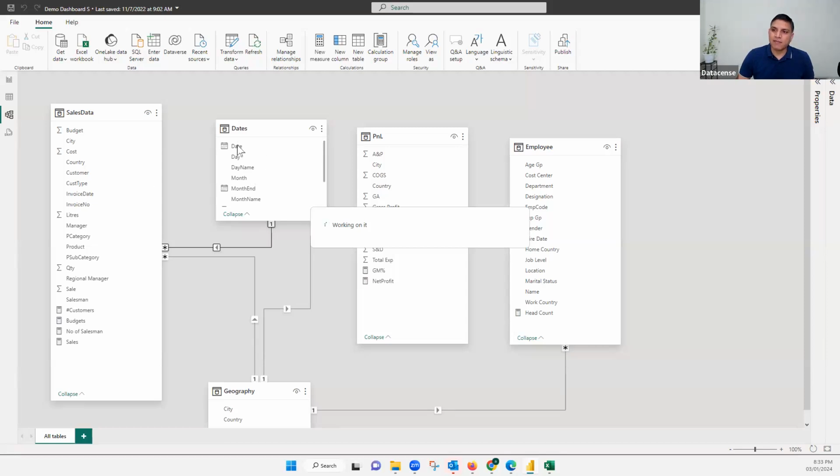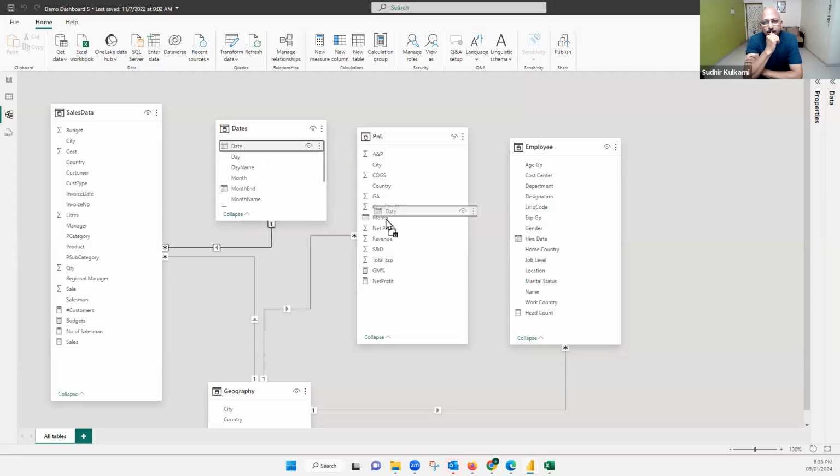Now, similarly, I will take this date and connect it with month on this side. So you need to bring a date table in between and then connect both the tables from that date table. That is the solution which you should do. But I don't have a separate date table. Bring it. It's a simple Excel table.